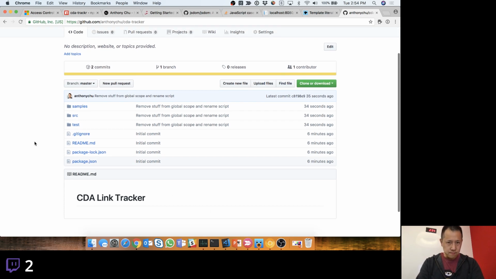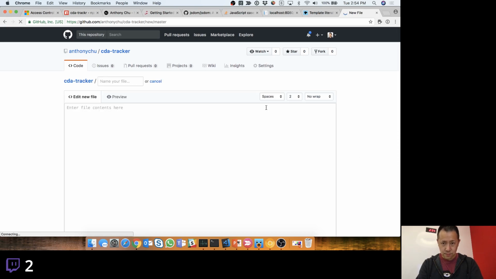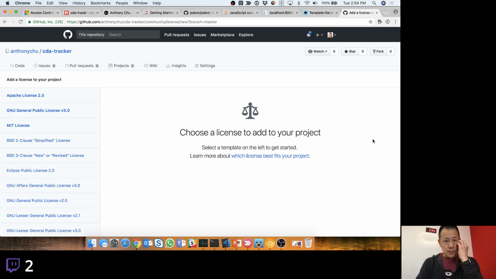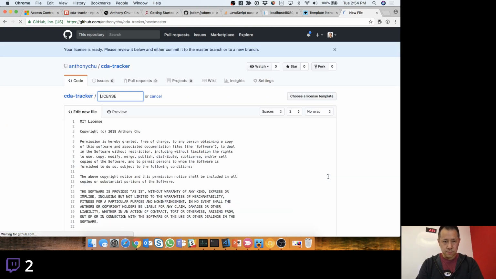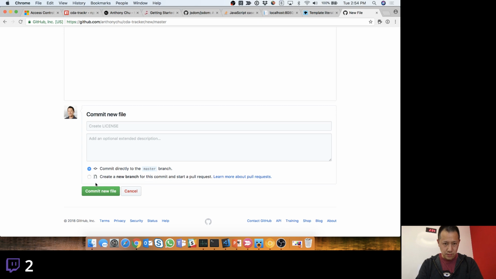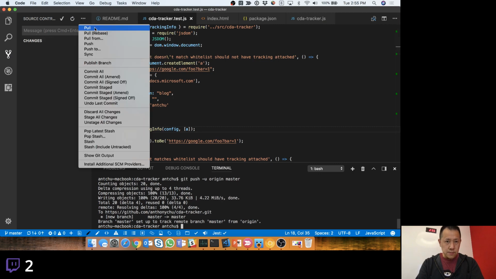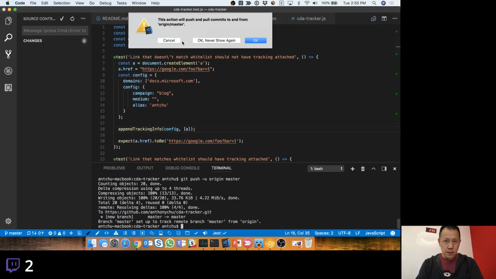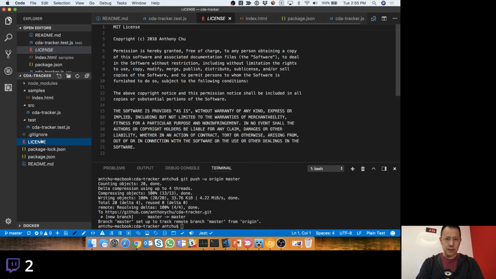Everything's good. So one thing I should probably add is maybe a license file. And I'll choose a license template and it will be MIT. Sure. Sounds great. So I will commit the new file directly to master. And I'll pull that in. Yeah, sure. All right, so now the license is here. Everything's good.